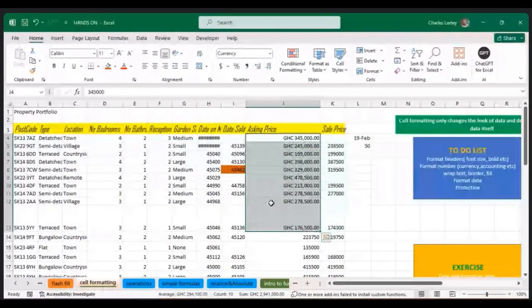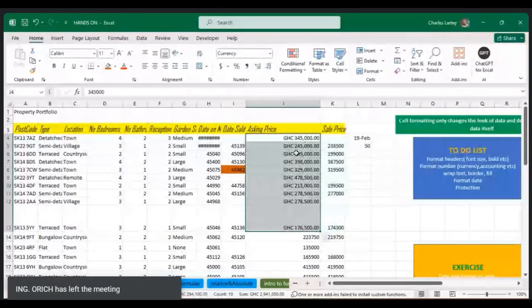Now this is how the Ghana cedis currency looks. You see Ghana cedis and then the value. I've selected the thousand separator, so you can see the comma. And I've left it at two decimal places, so you can see 00 at the end. So if there are coins, 50 pesewas or whatever, you see it at the end.